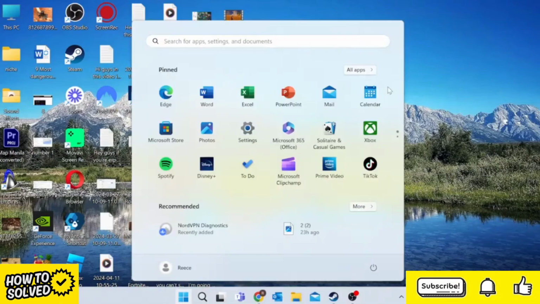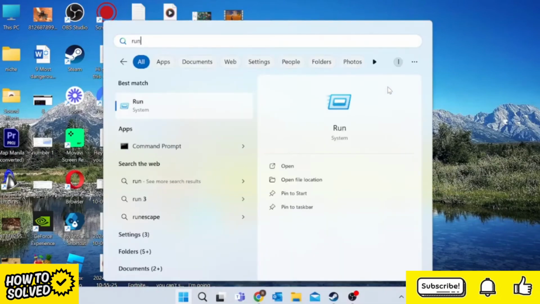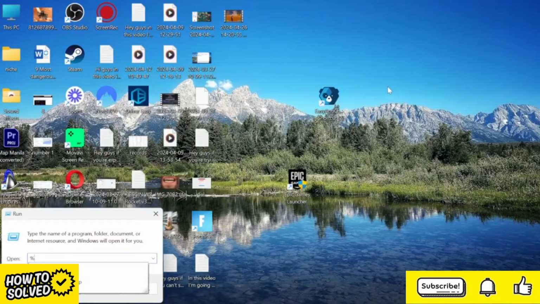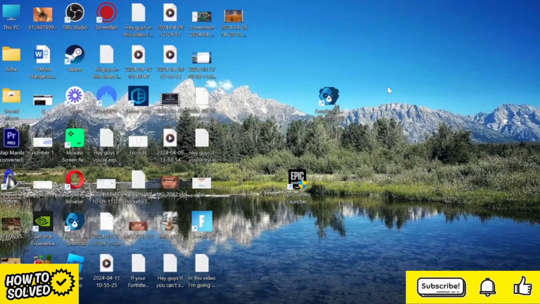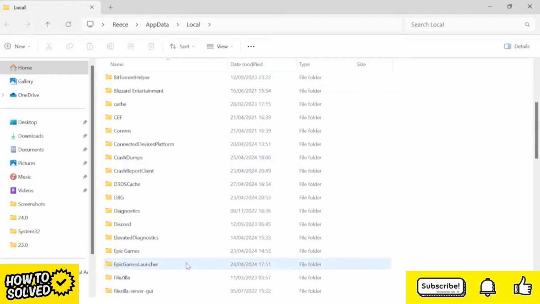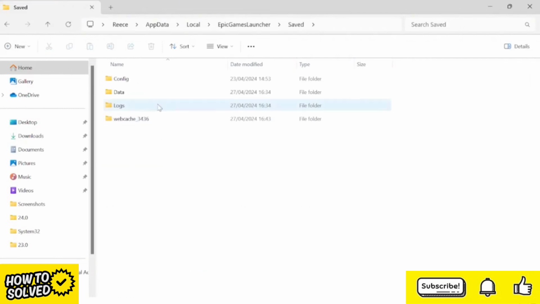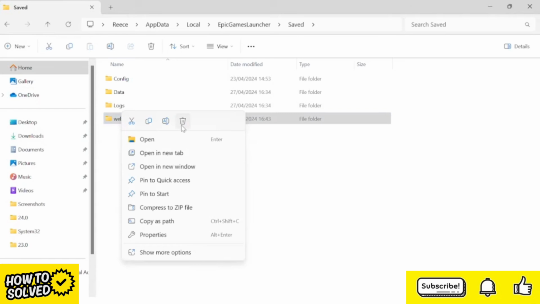First thing you want to do is come to your start menu and search for run, and then we can just hit enter. Inside of here, you want to type in %localappdata% and again hit enter. Scroll down until we find the Epic Games launcher folder. Inside of saved, and in here you should see a folder called web cache. And you just want to right click on this and select the trash icon.